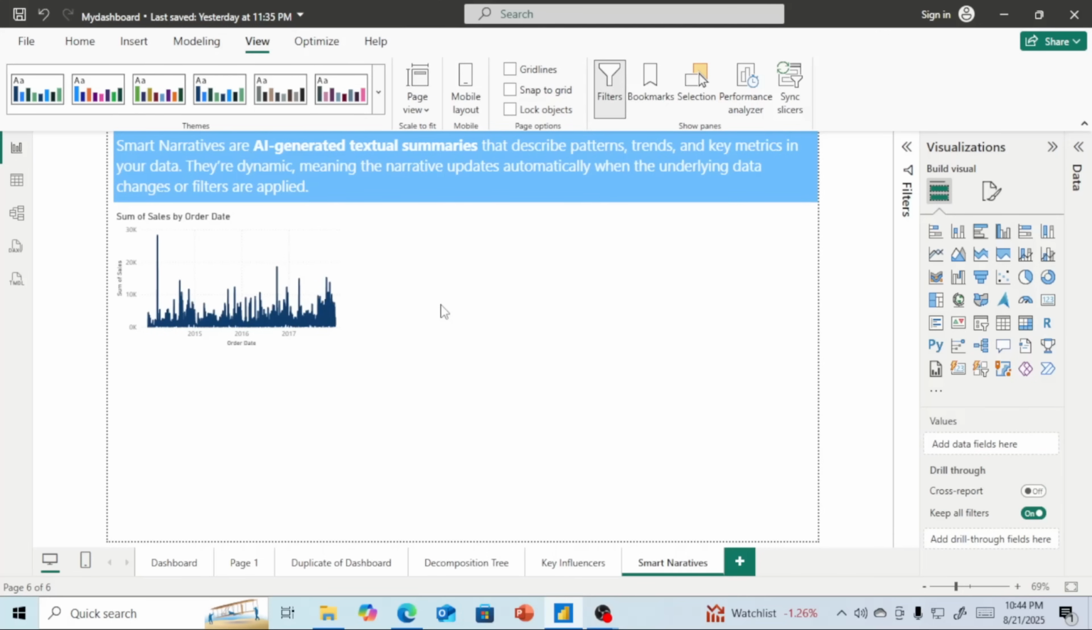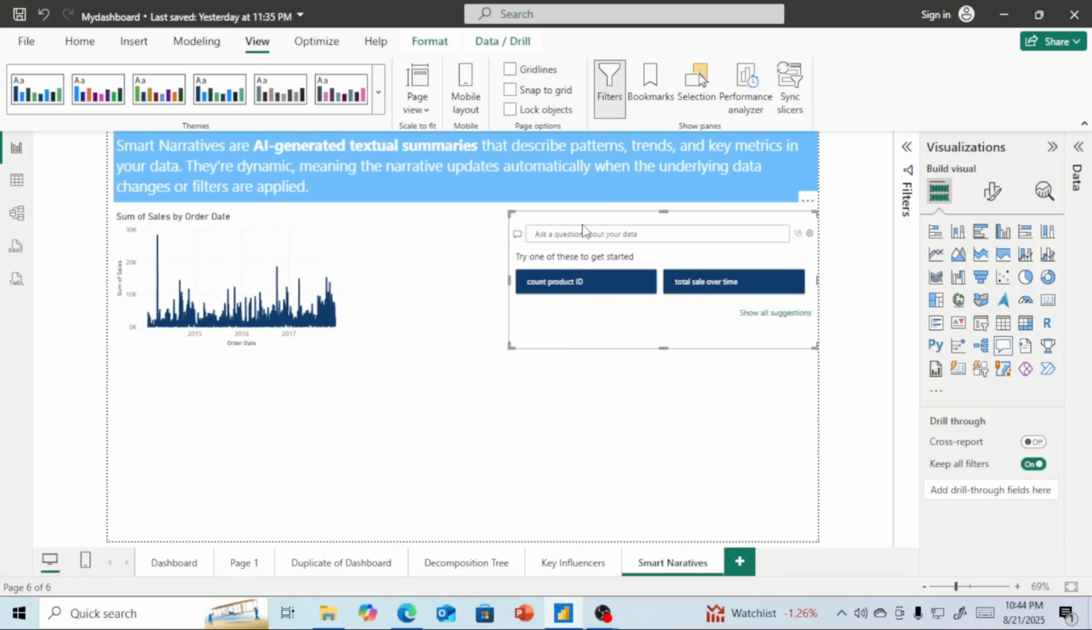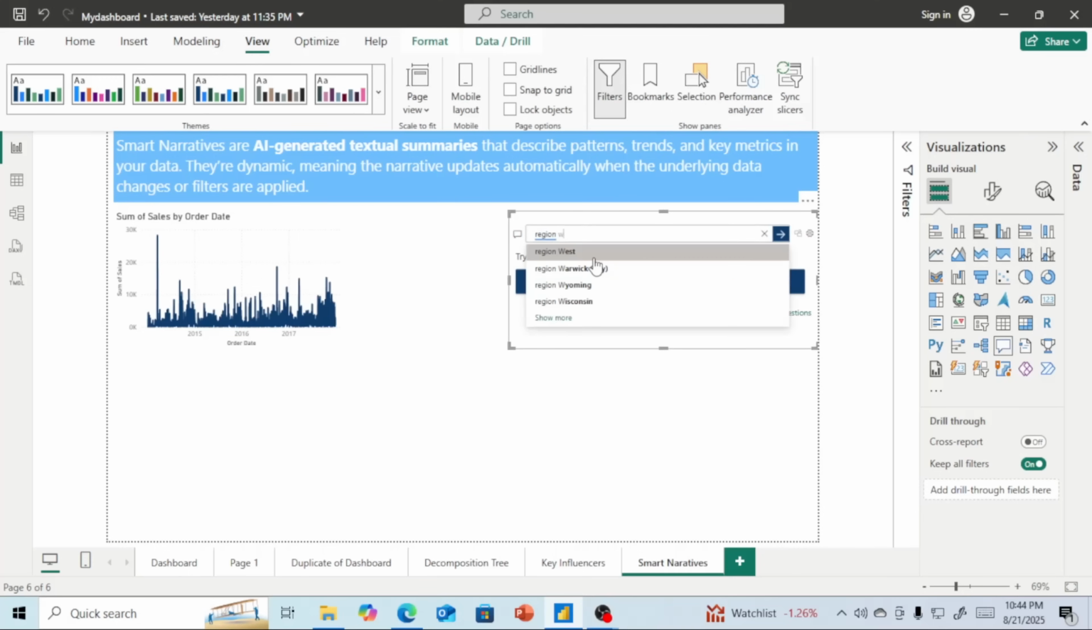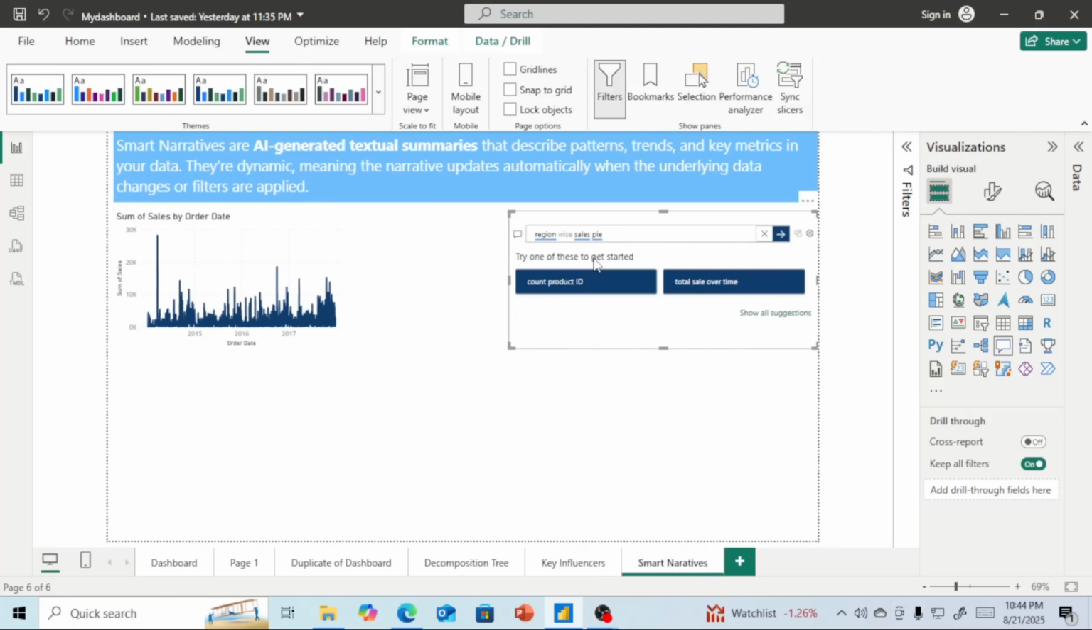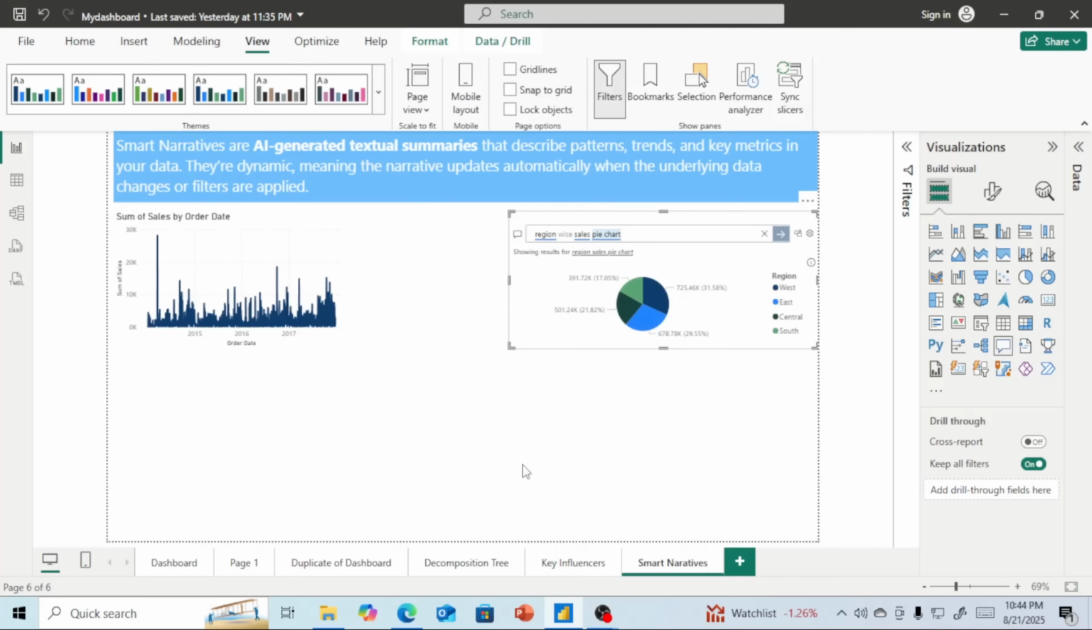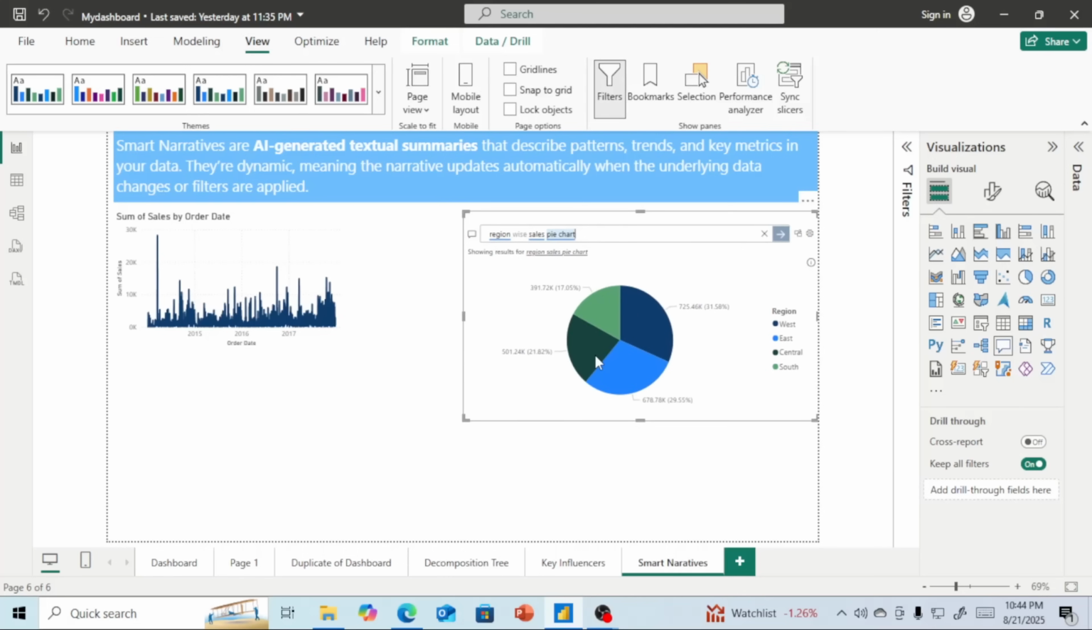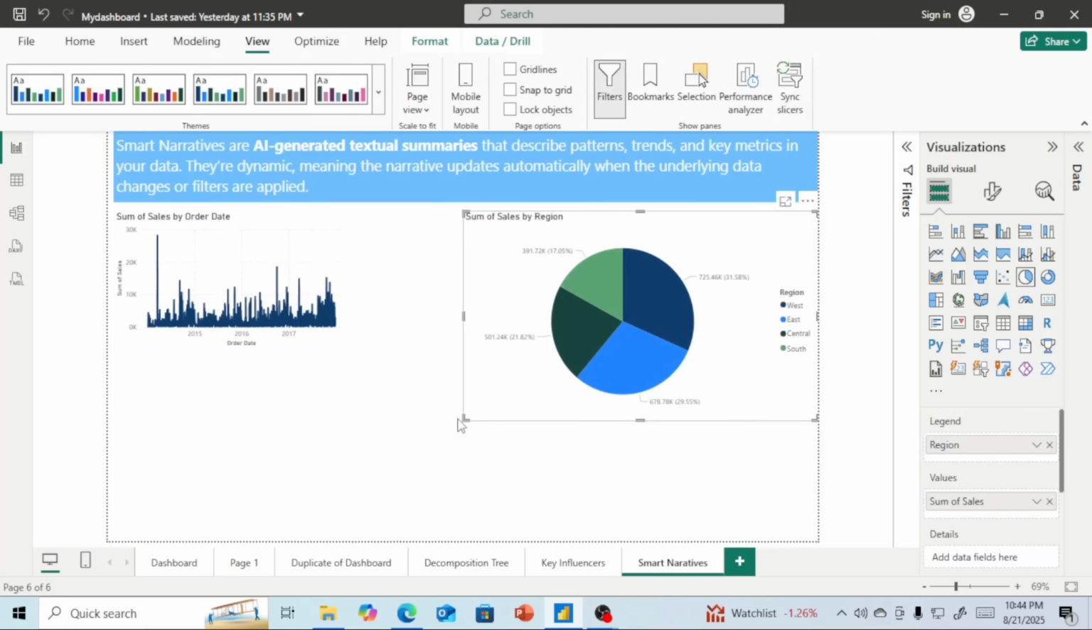Again, I will create another one. Double click, and question and answer is coming. Here I want a region wise sales pie chart. So just type pie chart and click on this arrow, and you see that we get another visual where we have a pie chart for different regions. Again, turn the Q&A feature off. So I have got my second visual.